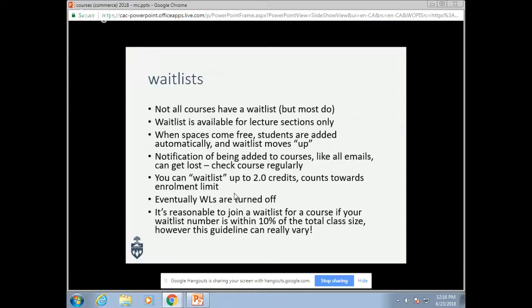Notification of being added to courses, like all emails, can get lost. You do get emailed whenever you get enrolled in a course through the waitlist, but make sure you check your email, or check your Acorn account, to make sure that you know which courses you've been enrolled in. You don't want a surprise in the second week, where you say, oh, I didn't know that I actually got into this course, and you keep missing classes. So you just want to make sure that you track that.